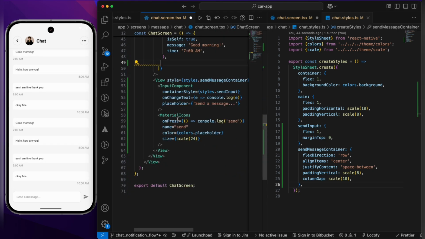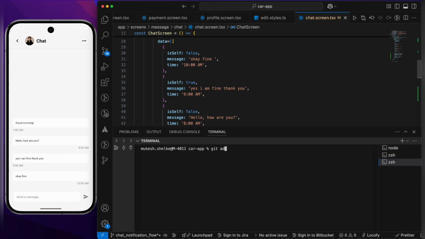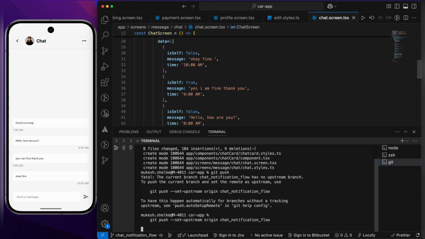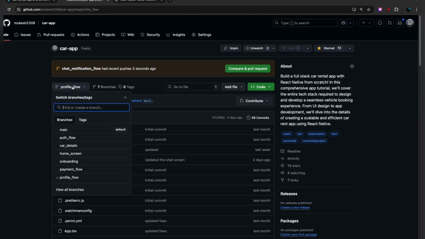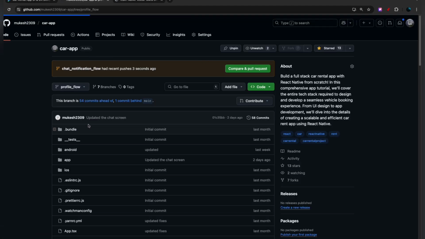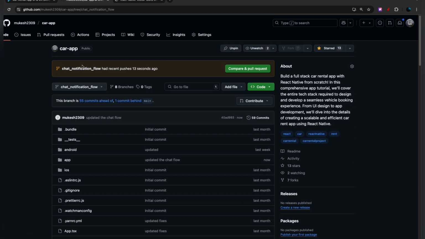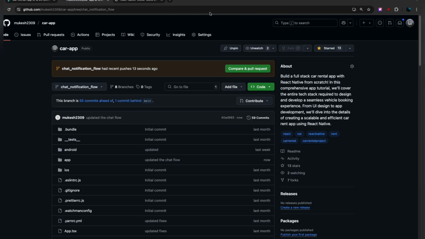So let's remove this. Yeah, let me just commit this code to this particular branch. Git add, commit -m updated the chat flow. Yeah, we also have to publish this branch. Yeah, now it is pushed. Let me come and see chat. Yeah, compare and pull. Yeah, we also have this branch now. We just go to this particular branch and you can see that I have committed the code. And in this video, that's it.